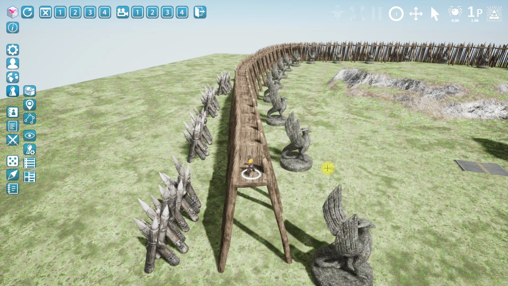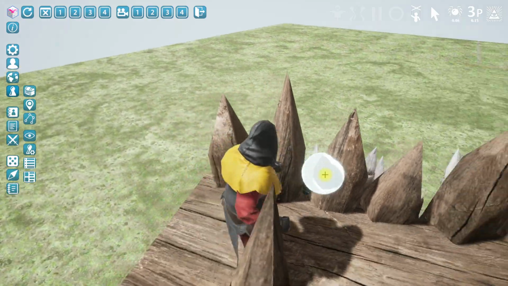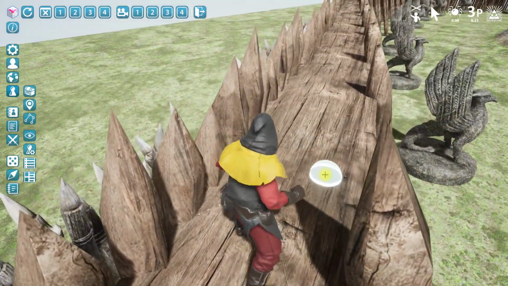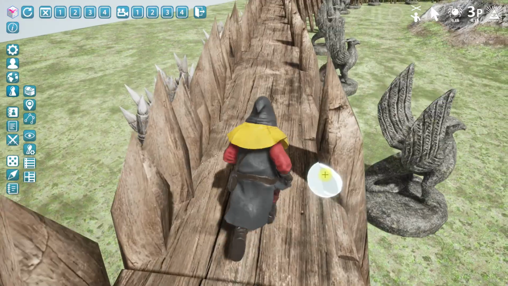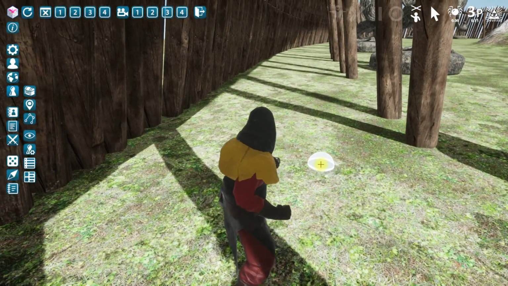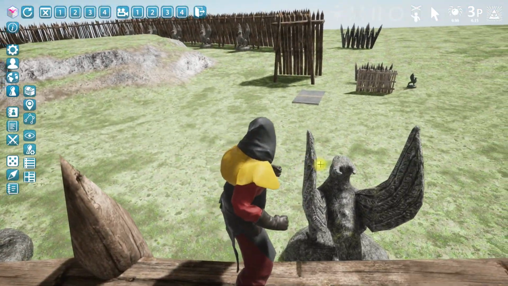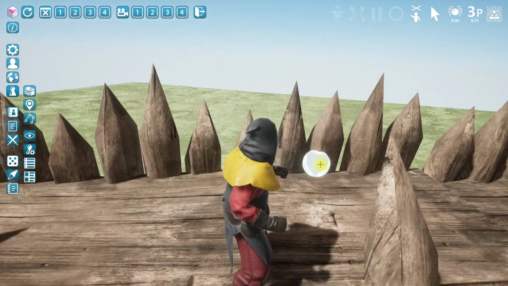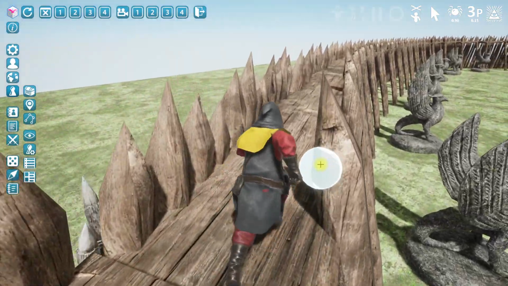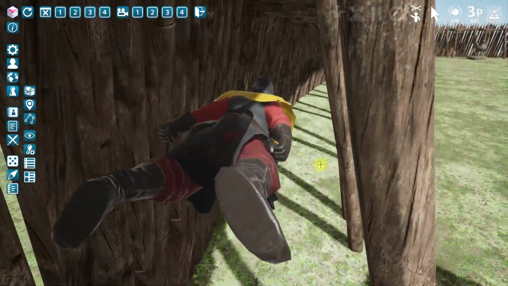You know what? We're going to take control of the pawn, go to third person, something like that, and we can have a walk on our new wall. Oh, there is a problem with collisions. Let's go back to the wall. What happened? Oh, there must be a little hole in the mesh. I will fix that. Anyway, no problem here.